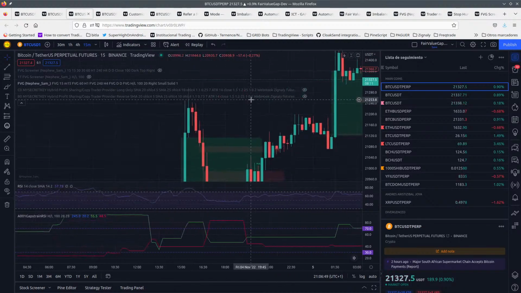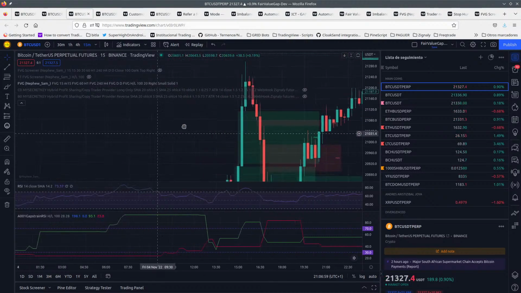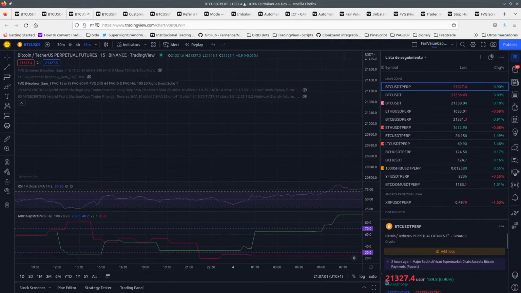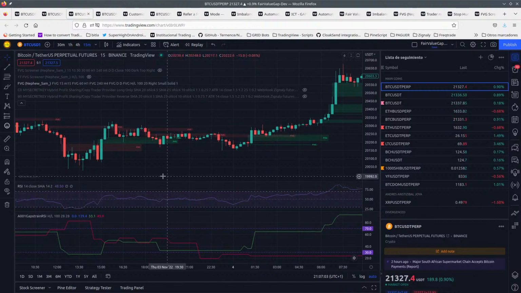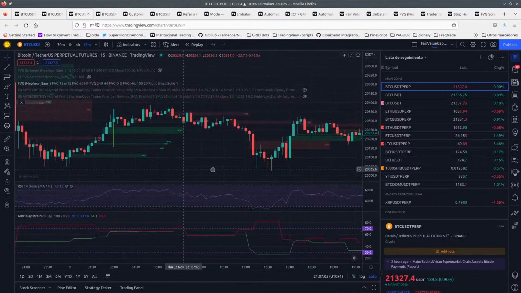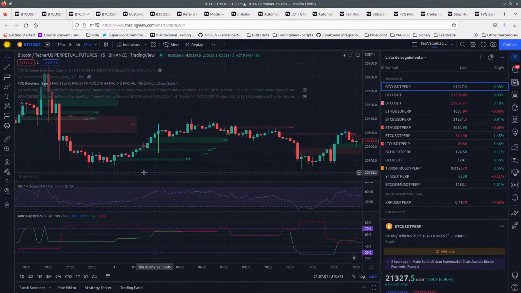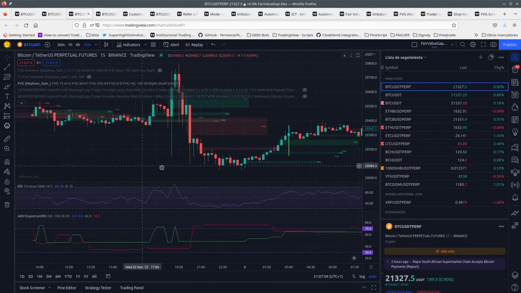But it seems that here it will also close the trade, and that makes sense because this was quite up. So I am not sure about this indicator. I'm not sure if this is going to be profitable, but that's why we want to test this on the back test.